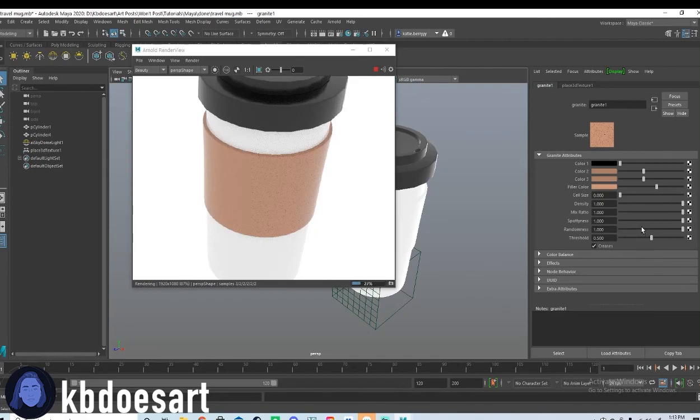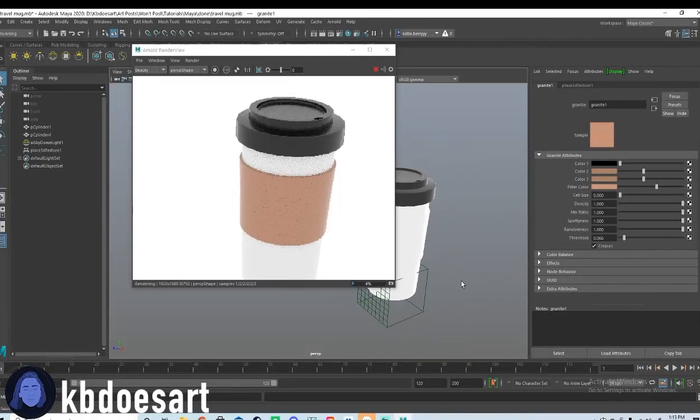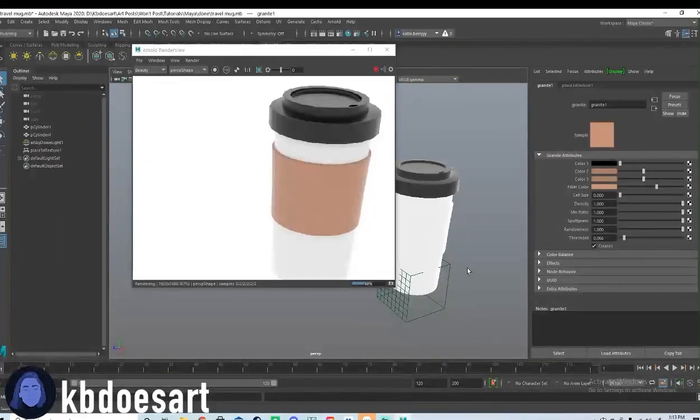And then randomness, I'd have all the way up. And then thresholds, I would keep pretty low because you don't want the dots to be super noticeable, so I'd keep it low. That gives it a little bit more texture to that little center part there.